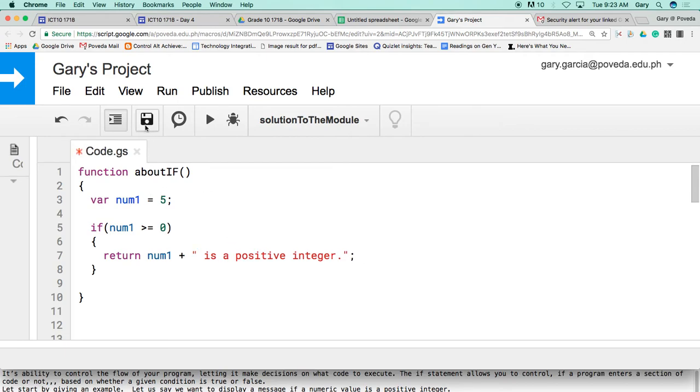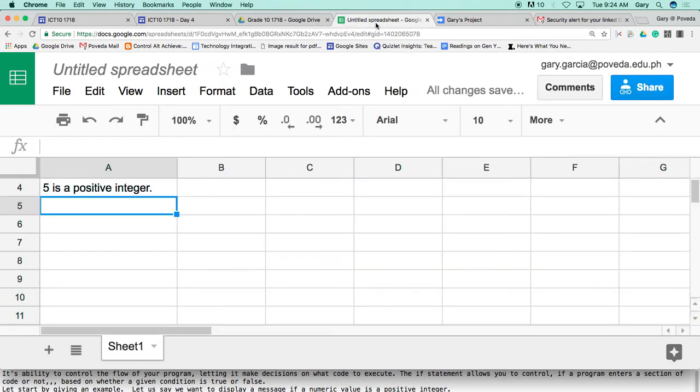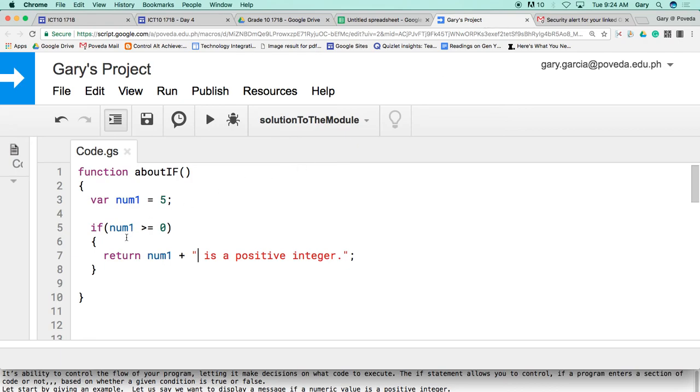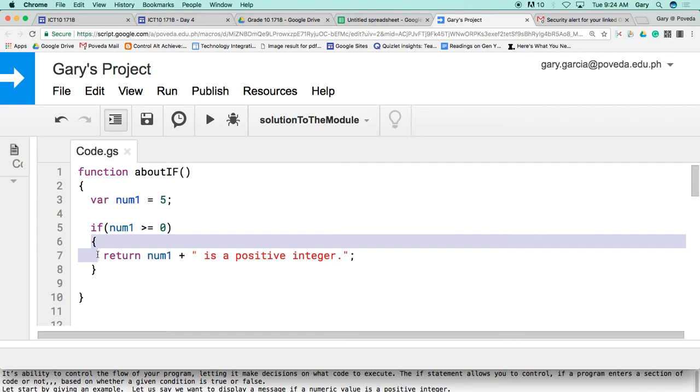So for every change that you make in your code, make sure to save it and try to run it again just to check if there are errors. So if you go back to your spreadsheet, you'll see that 5 is a positive integer. So that is how you make use of the simple if statement. The word if and the condition is in a pair of parentheses. Make use of relational operators, and then the scope of the if statement should be within a pair of curly braces.